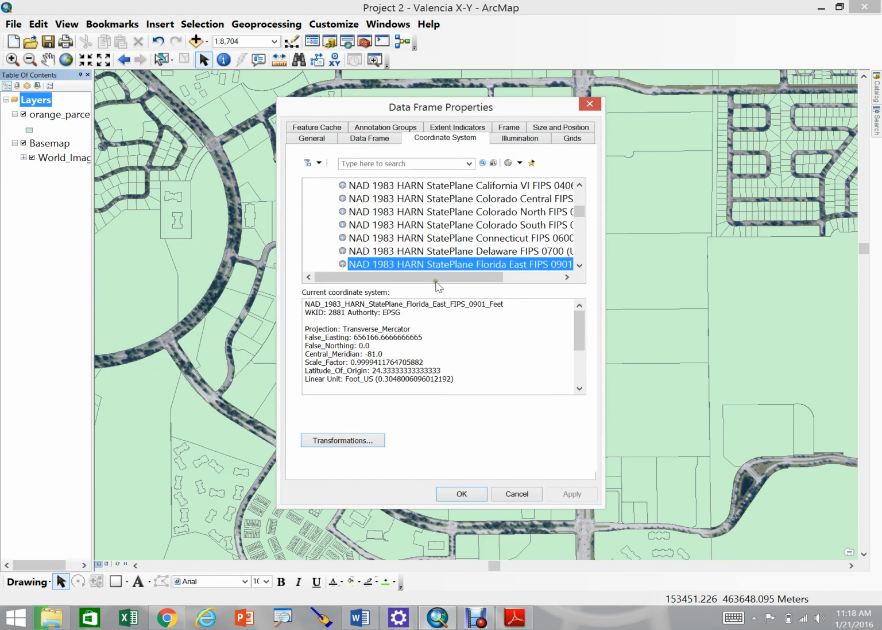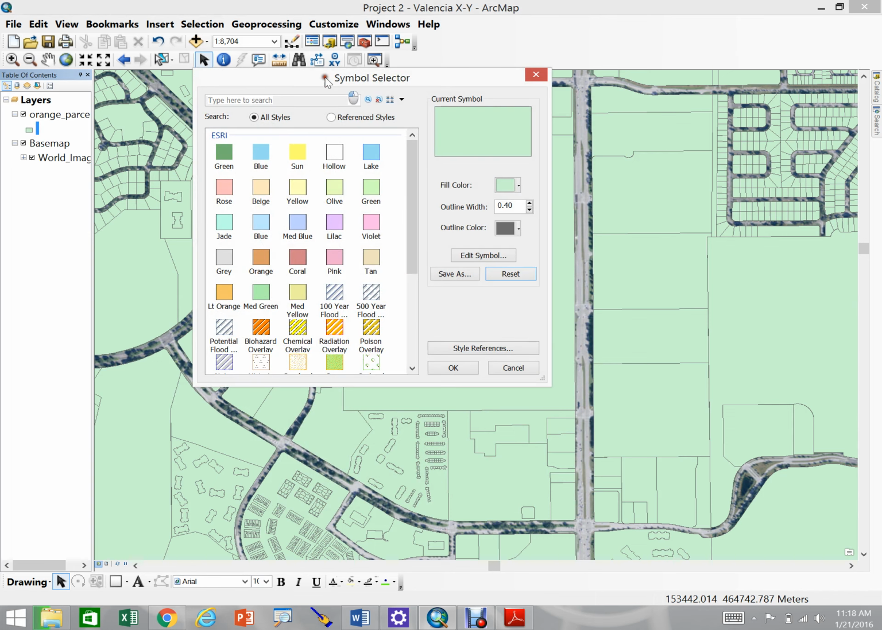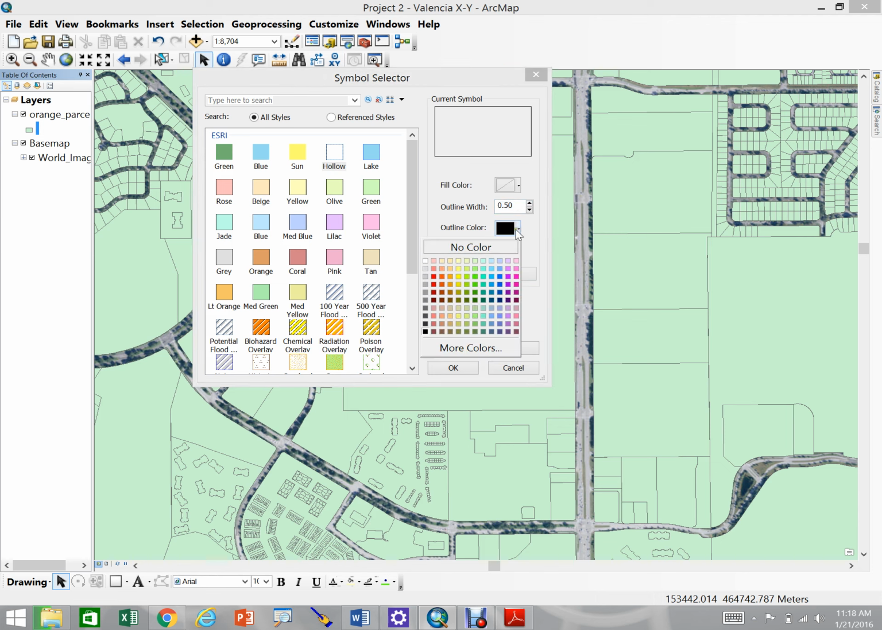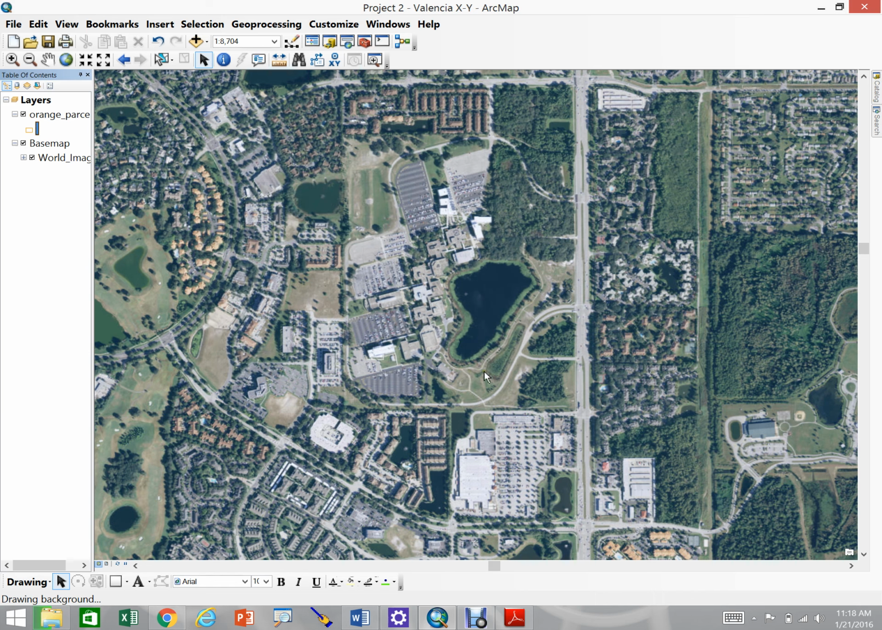So I've got properties I want to double check. I'm still on the Albers conical, so it's transferring that Albers conical projection onto our map. All right, now I want to change this symbol, so I'm going to click on the symbol, and it's going to pop up the symbol selector. I'm going to click on hollow, and change the outline width to 0.5, and change the outline color to an orange color, just so you can see it easily. You can go OK.